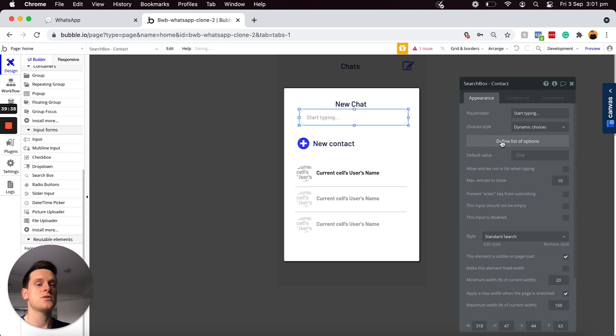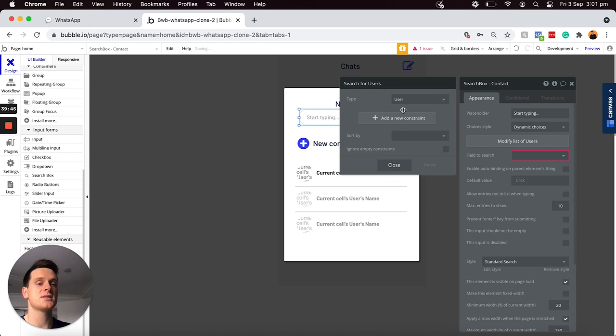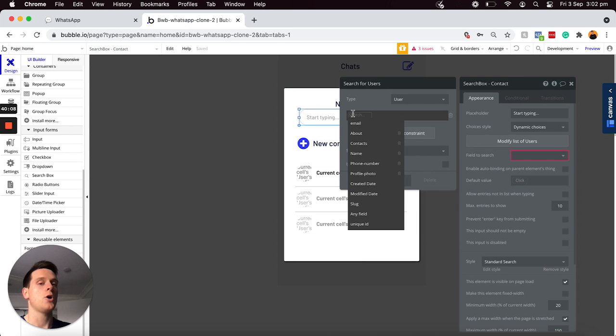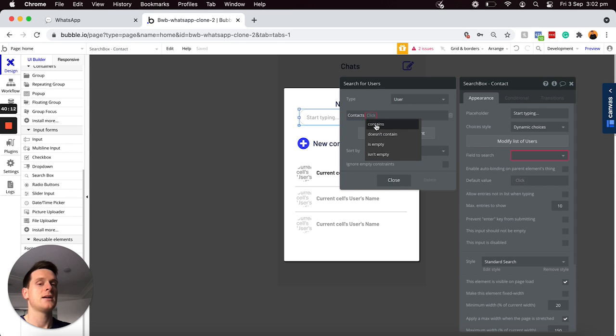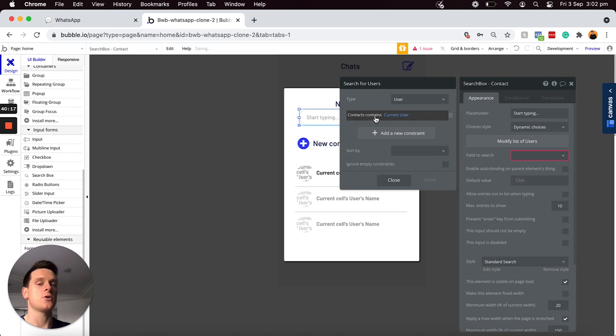I will just need to define which particular users I'll need to search for. So I'll select the type of thing to search for as users. And then I'll be adding a constraint onto this search to only search and display those users who are a current contact of the current user. So I'll be adding a constraint, and I'll only display those users who within their list of contacts contains the current user, so the person who's logged in.